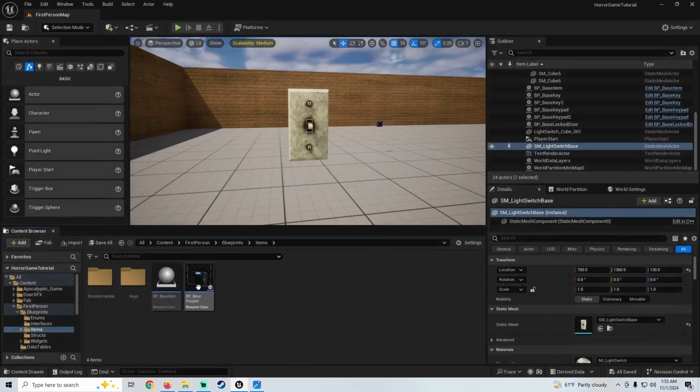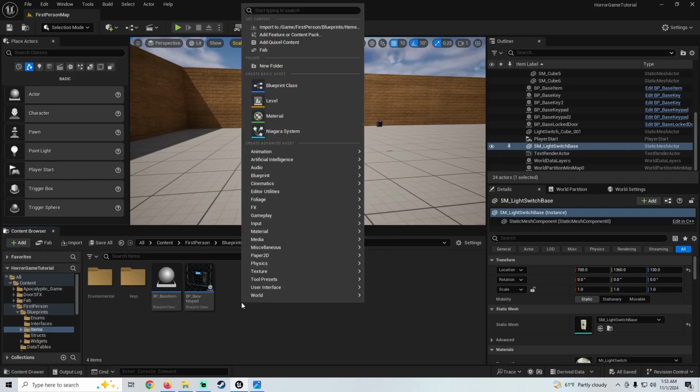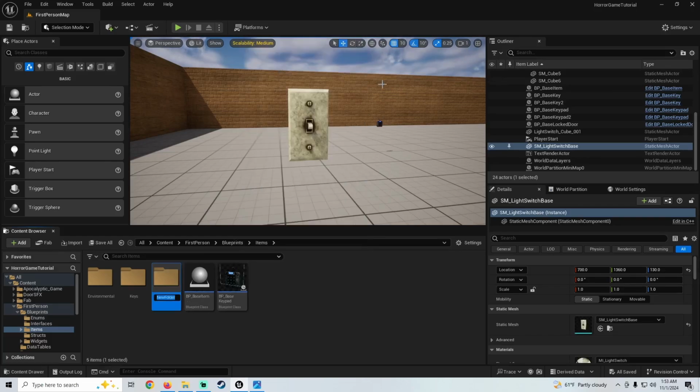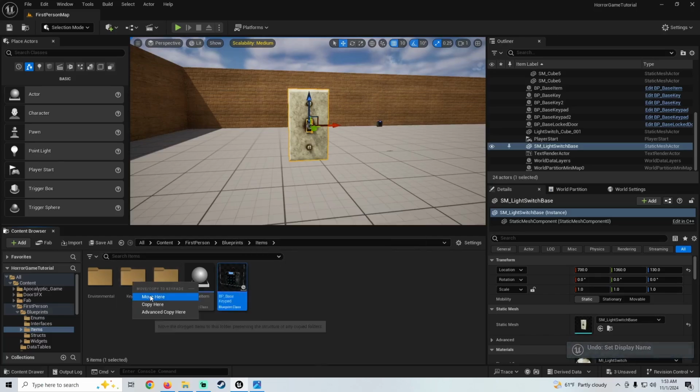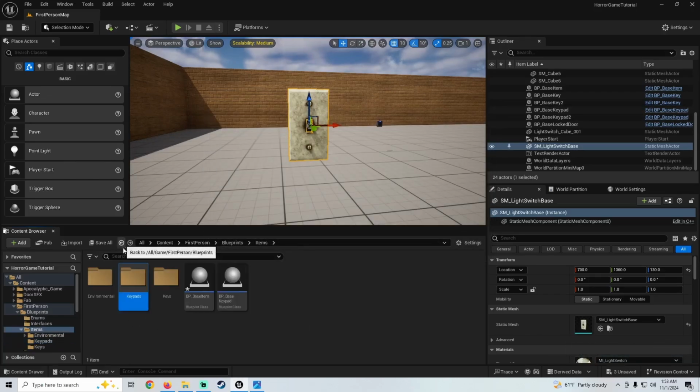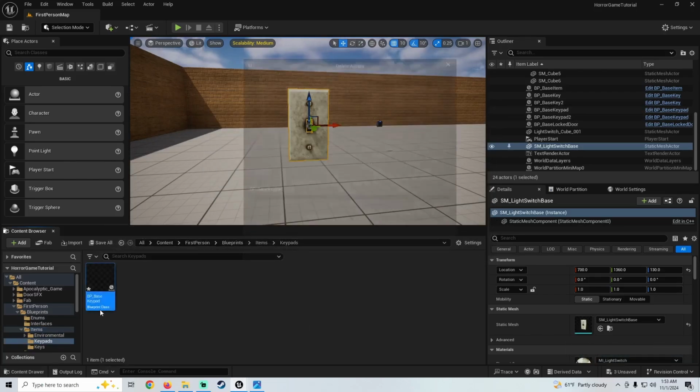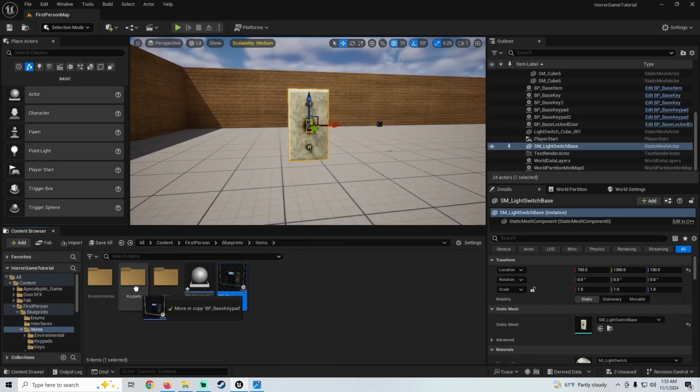And we never put our keypad into a folder, so let's do that real quick. So in our items folder here, let's make a new folder called keypads. And we're just gonna move, oh whoops, not copy. We're just gonna move that guy in there. Base keypad, it made a copy. Hold on, let me delete this. Force delete. Move that guy in there. Cool.